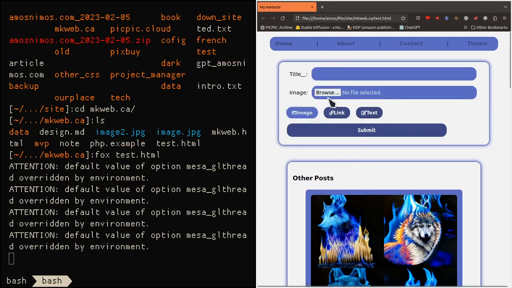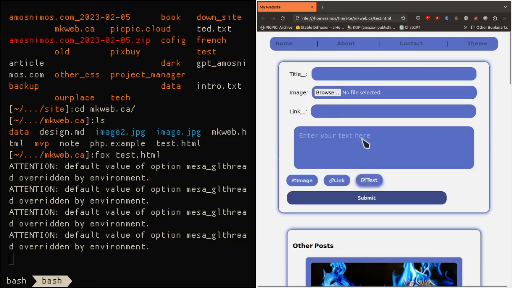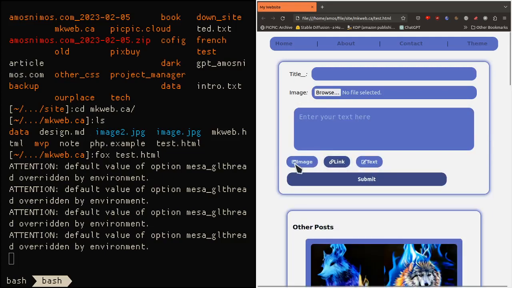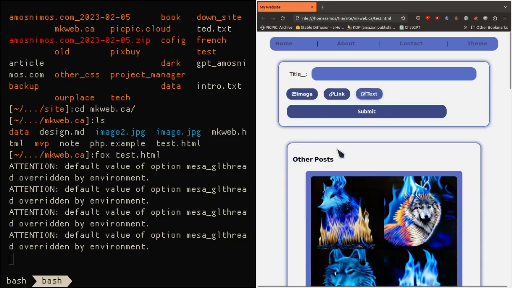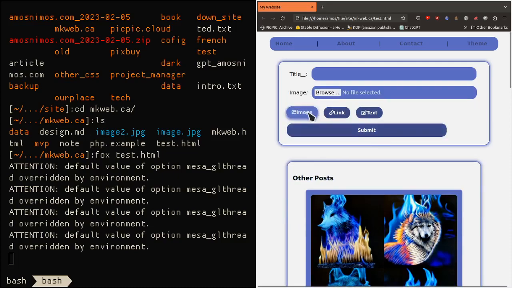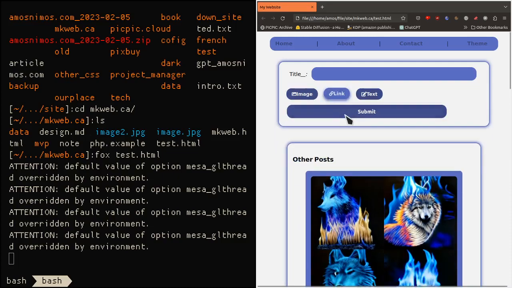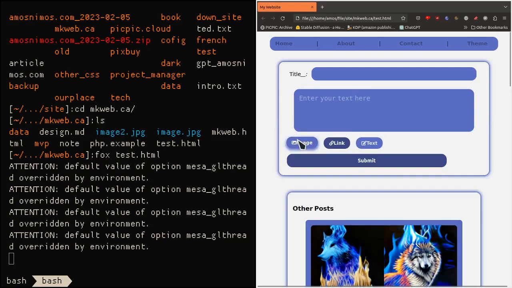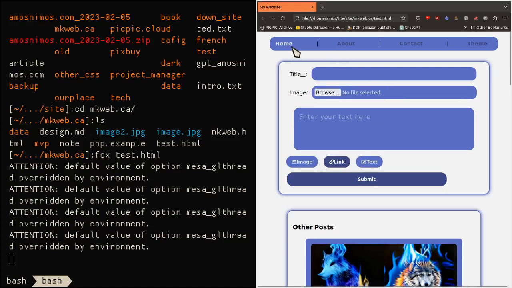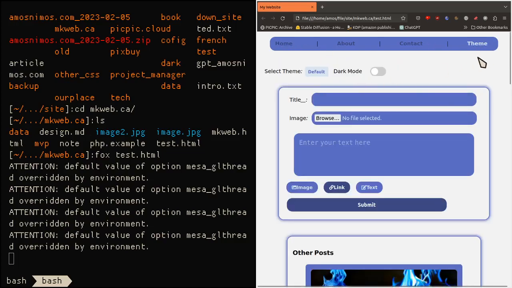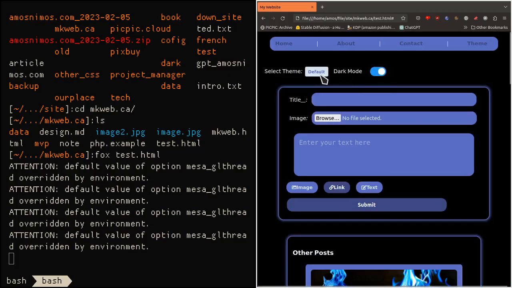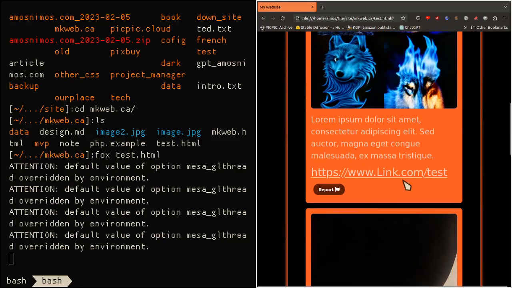You can add images, links, text, and everything in between. You don't have to include all of it. You can just add an image if you want, or just a link, or let's say text and image. I don't care. There's also a theme section, and you can go dark mode, and from there you can change the color. That is very amazing. I worked a lot on that, and you have your post right here.